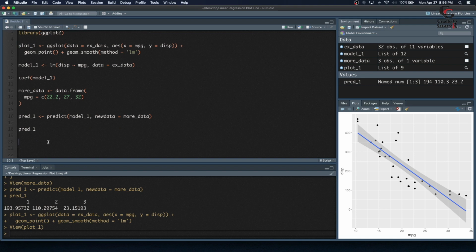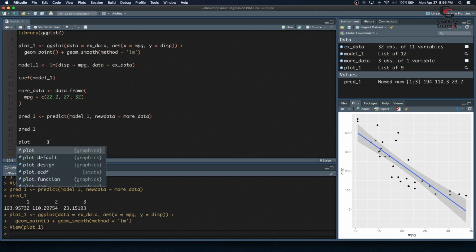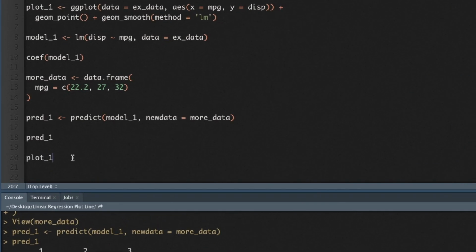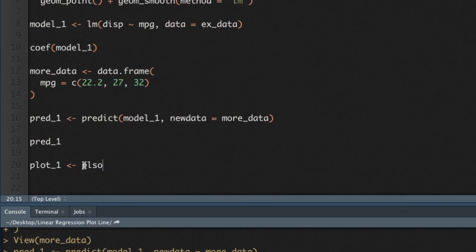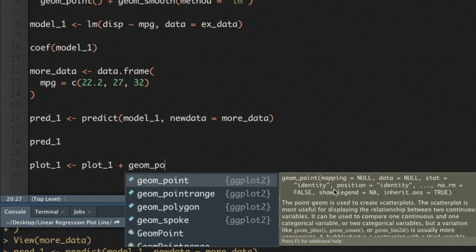So how are we gonna do that? Let me scroll down here. So we can just say plot one, let's do this. Plot one, if I can get my typing to work, is gonna be assigned plot one. So it's assigning it to itself, right? Plus other things. See how I'm doing that? So it's like, you know, you repeat it. Plus I'm gonna add a geometry. What geometry am I gonna add? I want to add my prediction geometry. So I'm gonna add another geometry, geom_point.